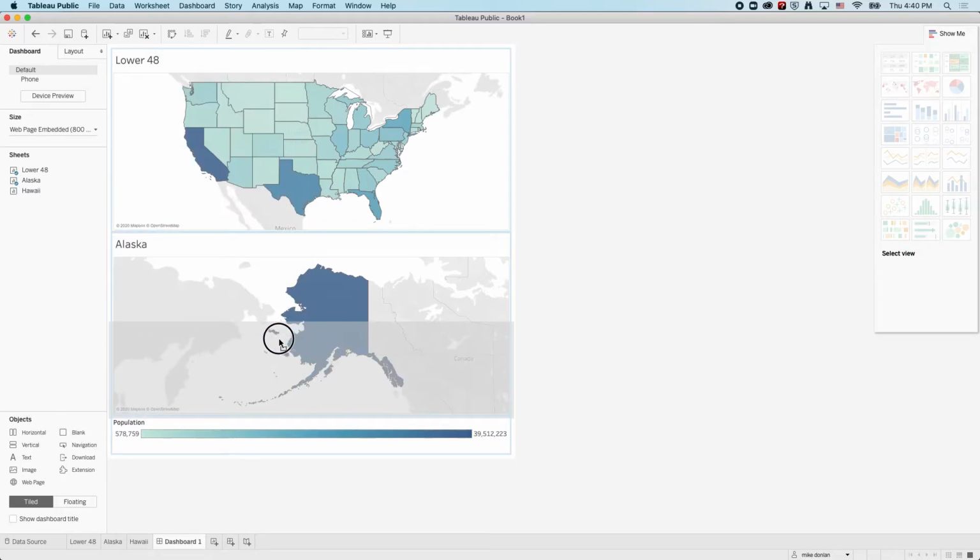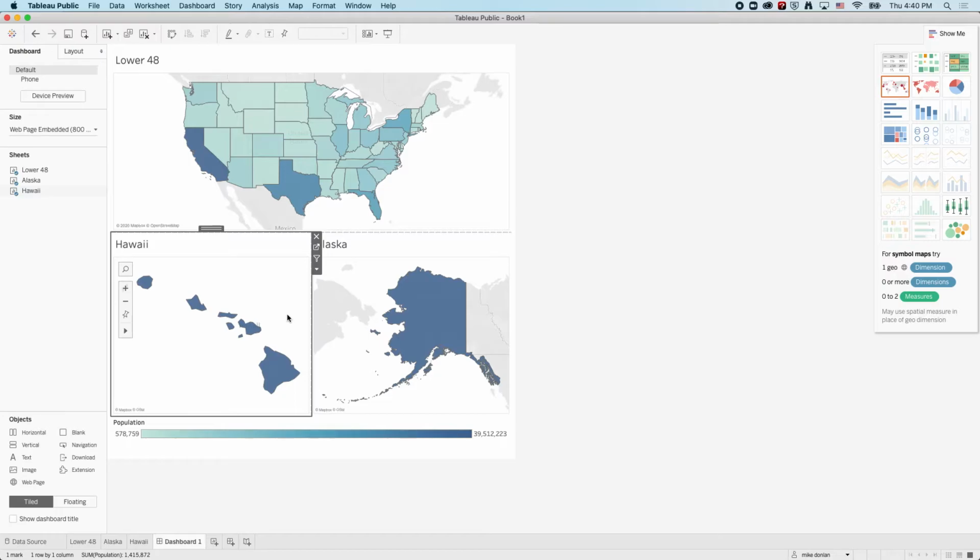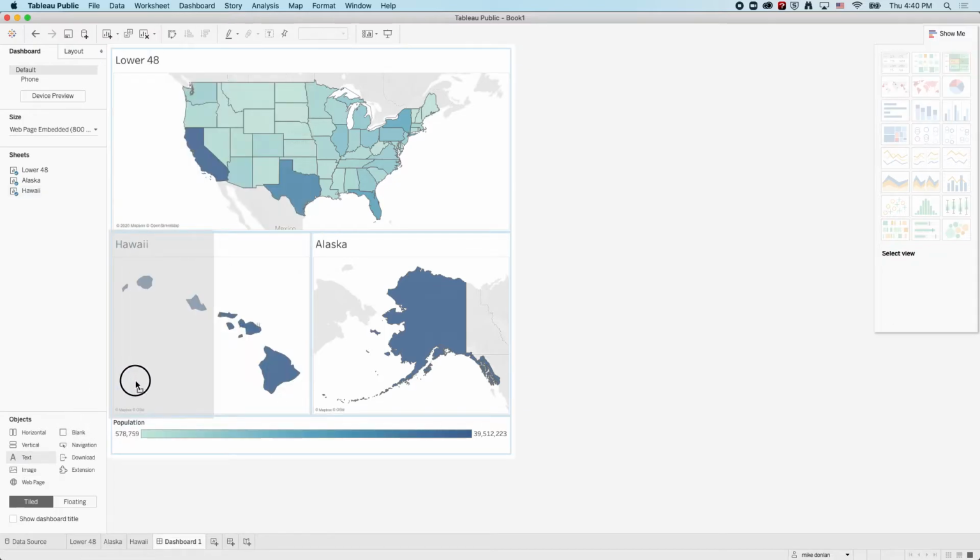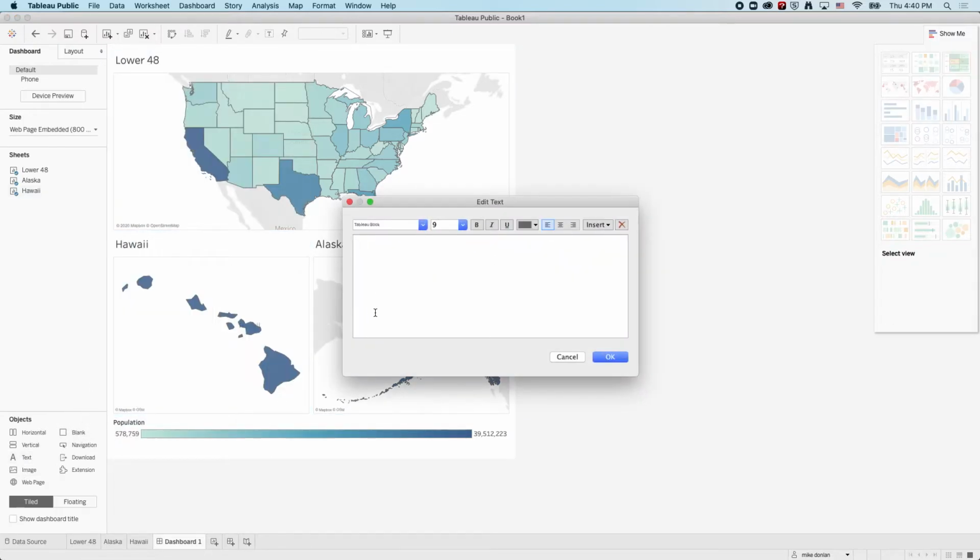Come on. There we go. To fit in there, right? And because we're going to need some place for text, in this case, I'm going to stay with tiled, and I'm going to pull in a text field over here, and we'll fill this out in a little bit. So I'll just put some placeholder text in there.